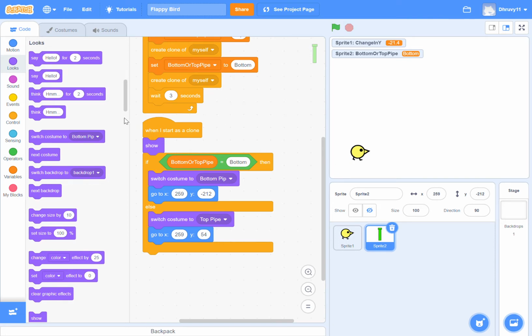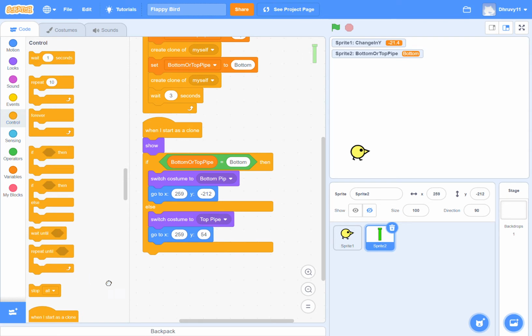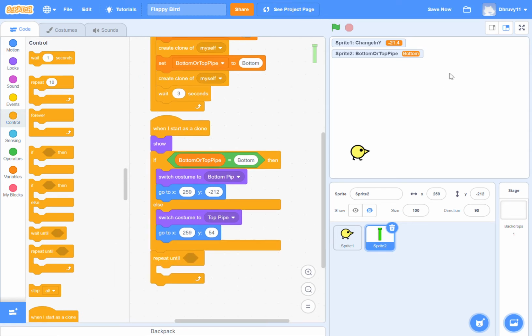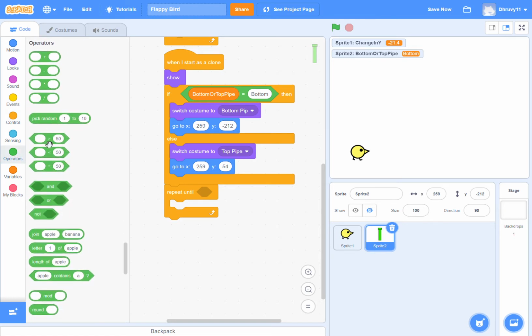Now what we're going to do, you control and drag the repeat until block there. Now once we put that there, whatever's inside, let's see. Okay, so let's get the operator and get this block. So if it's less than 50, yeah.